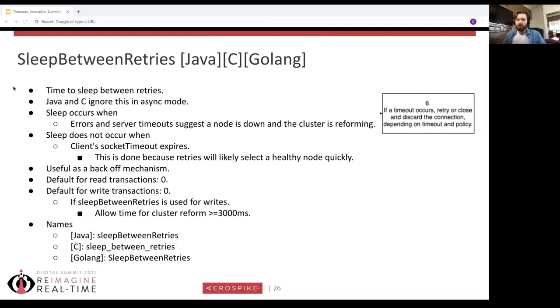Sleep between retries provides a back-off mechanism by specifying a sleep period between retry attempts. The Java and C event loops are non-blocking, so they ignore this in async mode. The sleep is only triggered by errors that suggest a node is down or the cluster is reforming. So transaction socket timeouts won't trigger the sleep. The logic there being a quick retry will find a healthy node. It will be redirected to a healthy node anyways, and we'll cover that redirect process later.